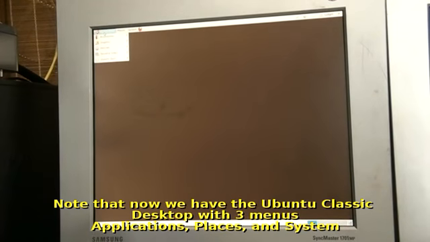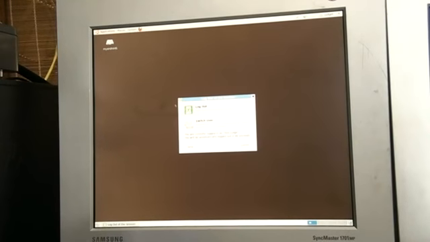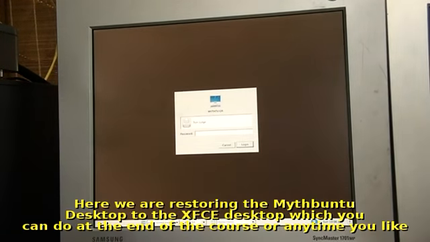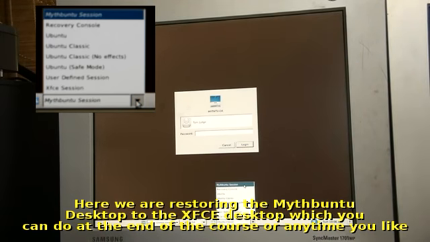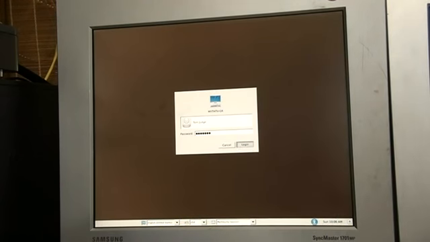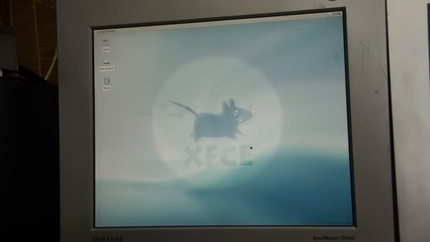It's easy enough to change back. Obviously we just do it in reverse. We log out. Select our username and pick our Mythbuntu session to put it back the way it was originally. And there we are, back to where we started.